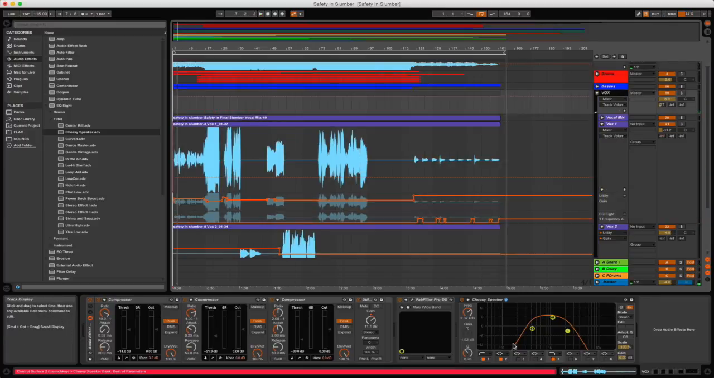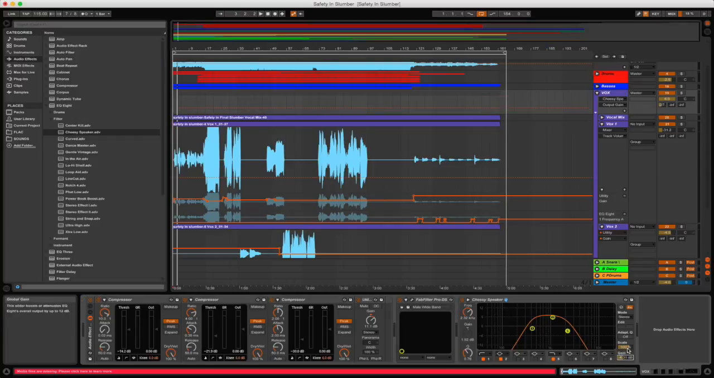The thing with this effect is it's always going to be louder. So we just bring the gain down on the actual EQ itself.